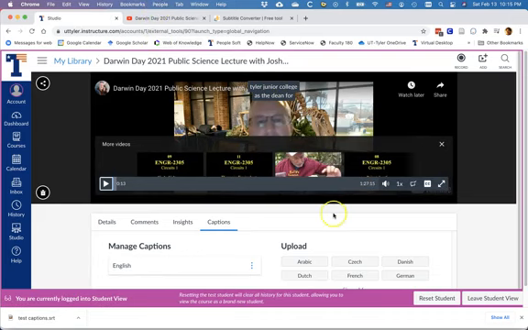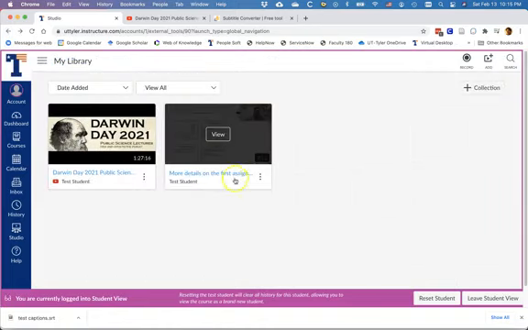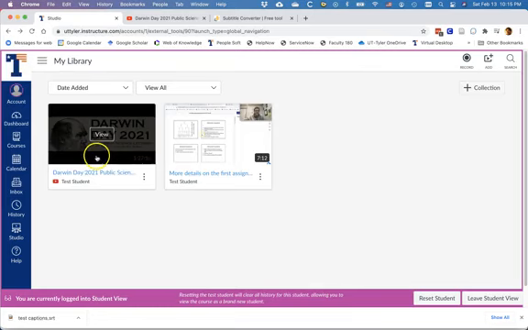So those are the two ways. It's very easy. If you made the video in Canvas Studio, then the first way I showed you works great, and Canvas will generate those captions for you. But if you imported a video from YouTube, it doesn't import the closed captioning. You have to do these more complicated steps to get the closed captioning to show up, but it also works great.